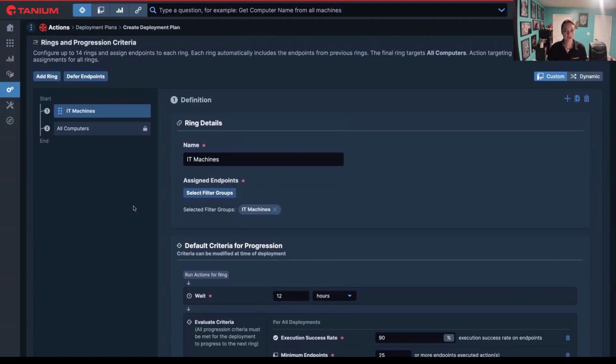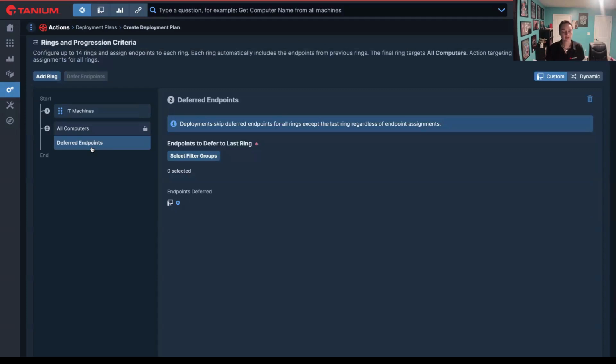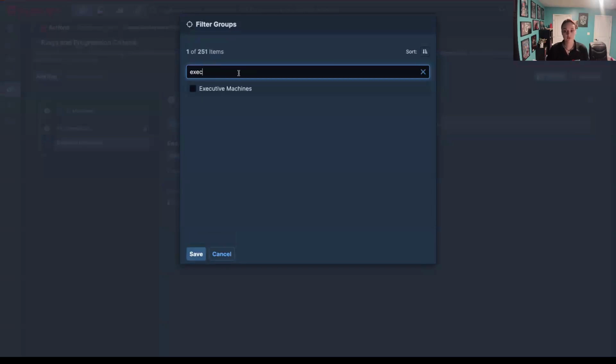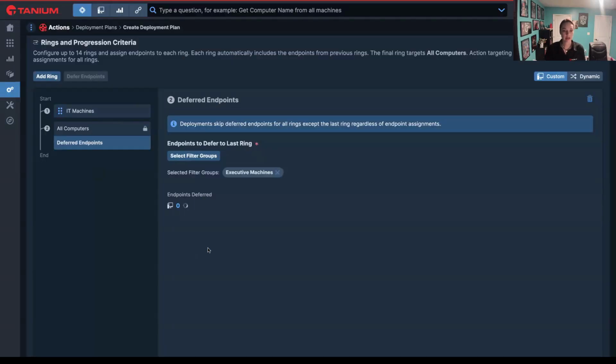The other thing that you can do with each of these deployment plans is select your deferred endpoints. So these allow you to select filter groups for endpoints that will always take the action in the final ring. Even if they're part of one of the previous rings, they will always take it in the last ring. Seen this especially helpful for things like executive machines, critical business app servers, the devices that you might not want to target in an earlier ring because they are the greatest impact if something goes wrong. This also allows you to have that flexibility of using those dynamic plans and selecting specific percentage of devices instead of individual devices, but knowing that your most critical devices will take the action at the end.